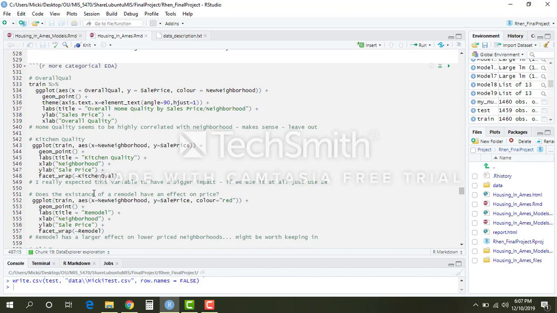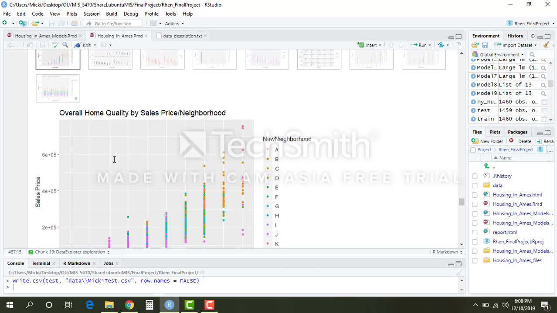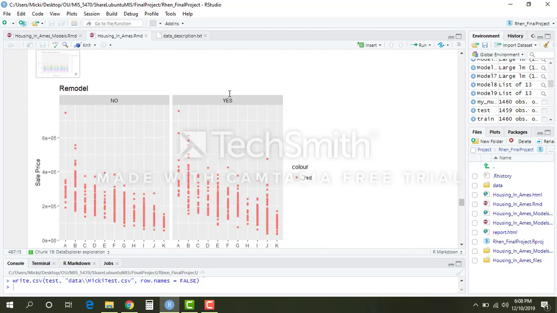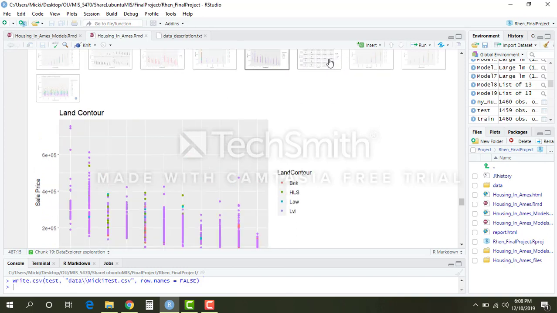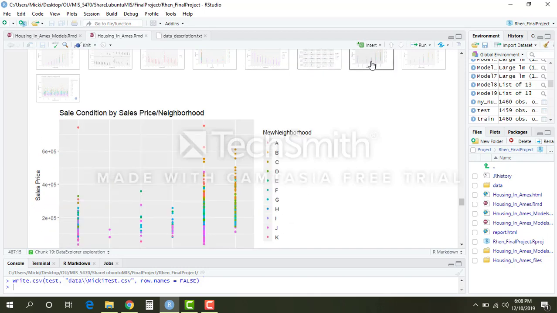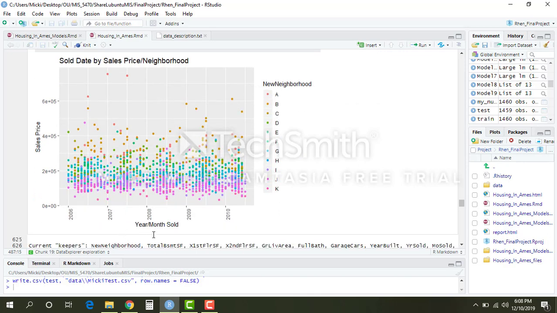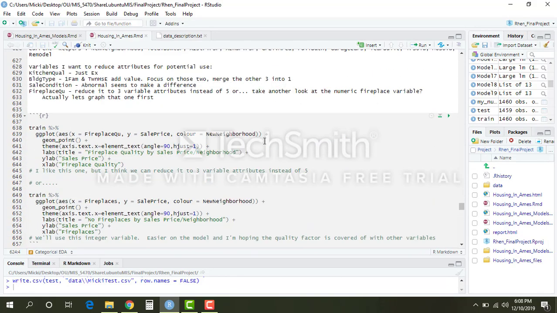Again, just more categorical data. I wanted to practice making different types of plots, all while trying to get a feel for if certain variables had an effect on the home price. This one was my favorite. This is that year, month sold variable, and you can really see how cyclical the housing market is with the highs and lows. I thought that one was pretty cool.